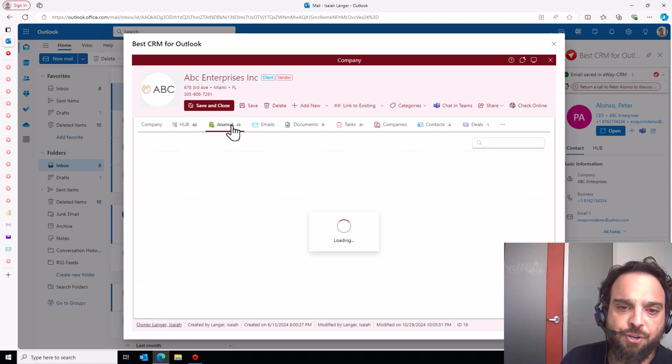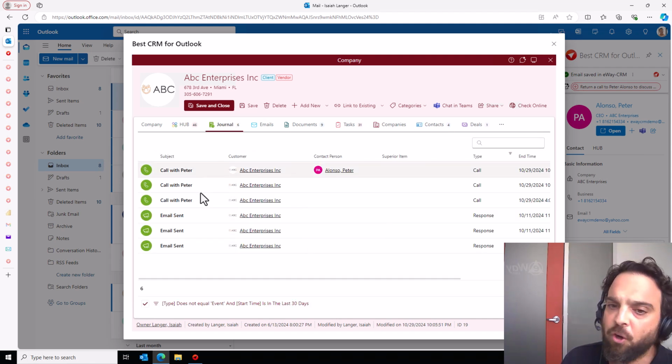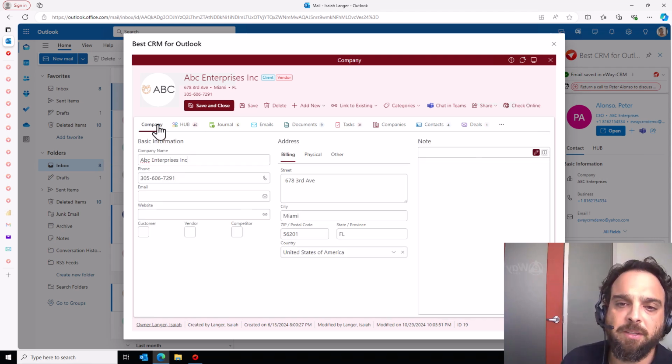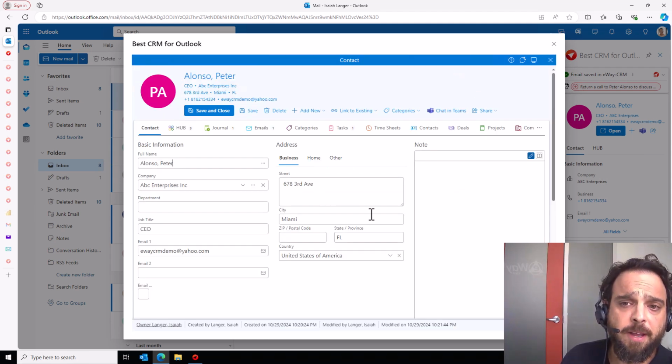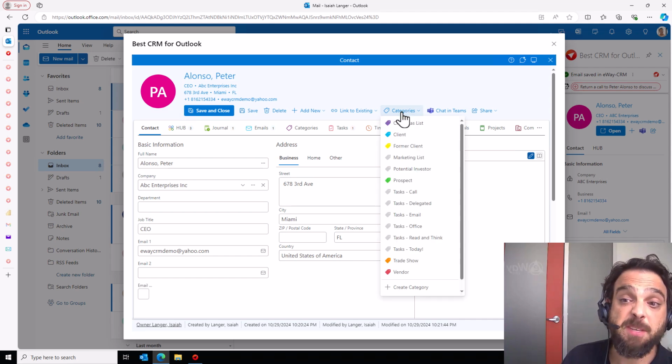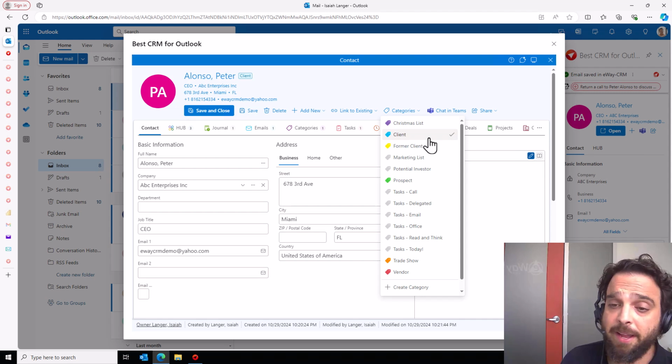So for instance, that journal, I can see all my calls with Peter live right here, and they are all getting saved here at the company level. Let's go back to my contact here, and let's talk about categories. Categories are simple in eWay. You create a category in about 10 seconds, and when I do, it becomes available universally for all other contacts and all other colleagues. Here, let's acknowledge that Peter is a client, and let's put him on my marketing list.